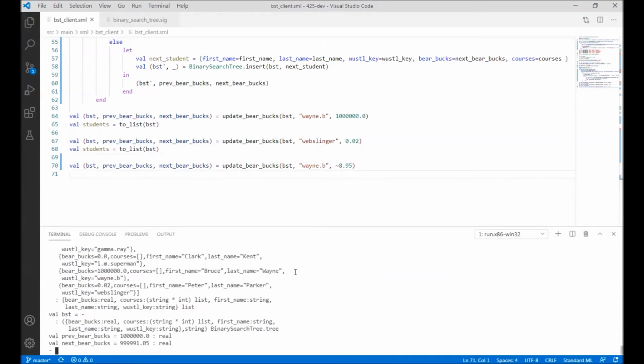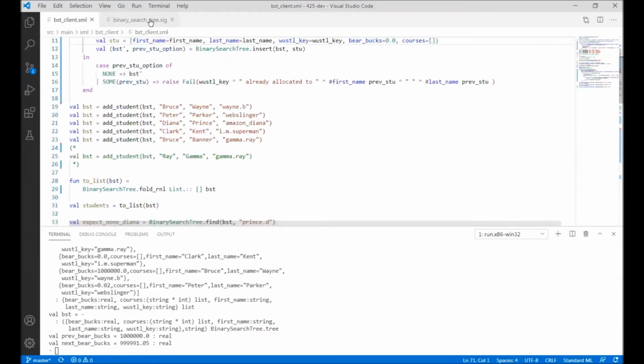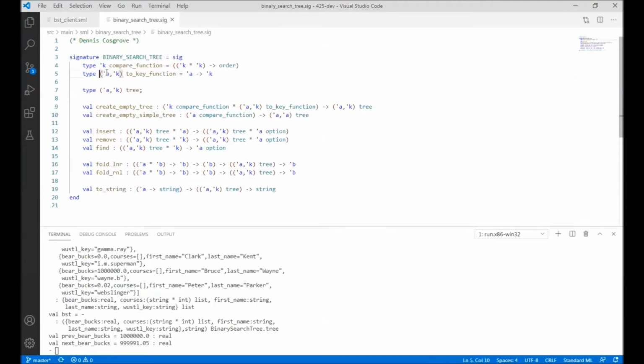Okay, hopefully that clears up a few things about the binary search tree, and why we have this alpha kappa, why we have two types for this thing. The alpha is the value at each node, and the kappa is going to be the key that we search on.